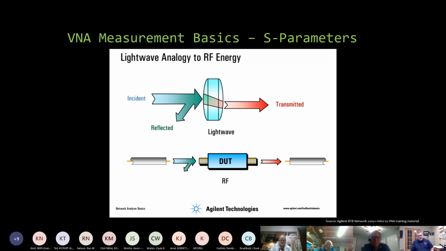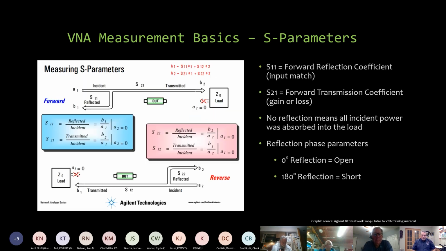The lower part of that slide shows DUT. That stands for device under test. And you see the same graphic that's there showing the incident wave and the reflected wave. So we're taking the ratio incident reflected, we're taking the ratio incident transmitted, and those become our S parameters. I won't get into the deep detail here, but again, from Agilent's training material, the S11 is telling us what the input match is, and the S21, which is actually the transmission, basically from port to port, is the gain or the loss that's there.